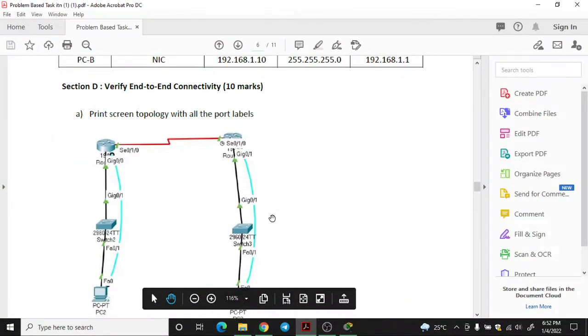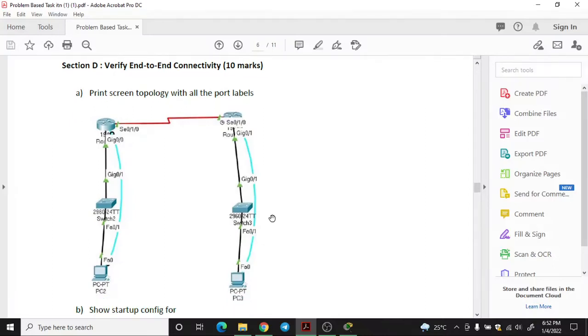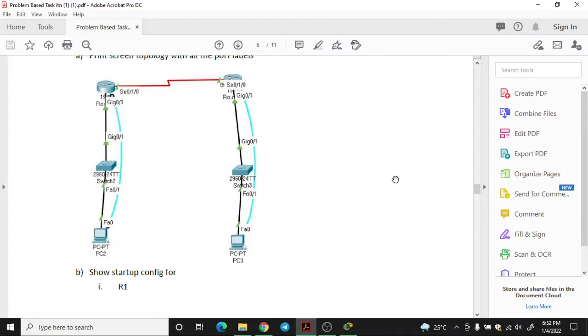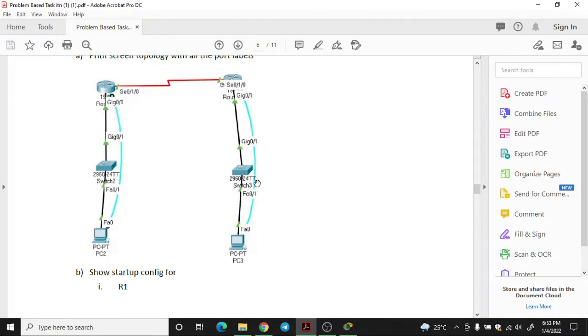Then we are going to section D. Section D is verify end-to-end connectivity. So this is the topology that we made in Packet Tracer. The two routers connect to each other, and then router 1 connects to switch 2, and router 2 connects to switch 3. Then switch 2 connects to PC2, and this one connects to PC3.